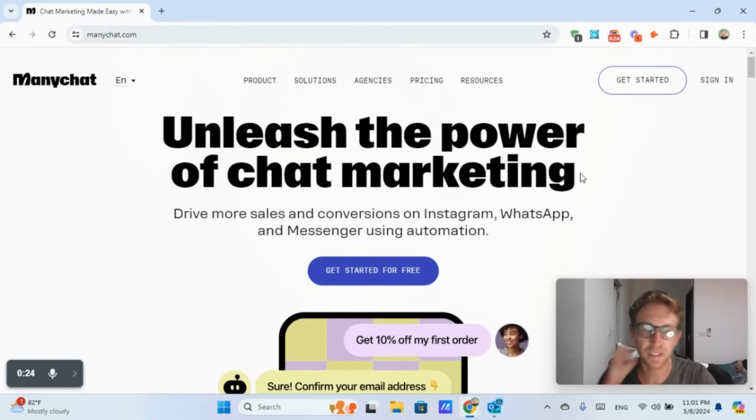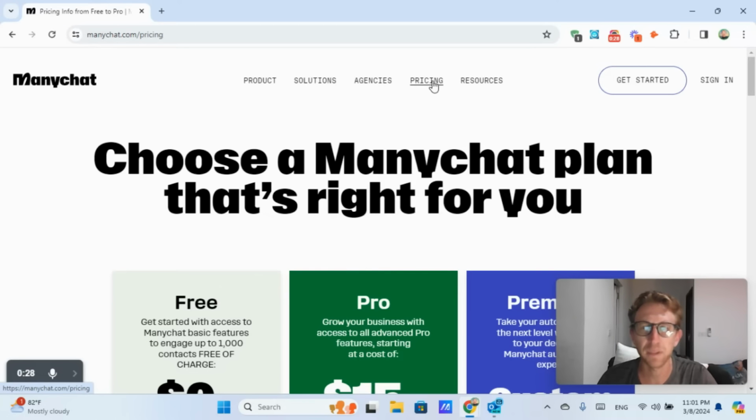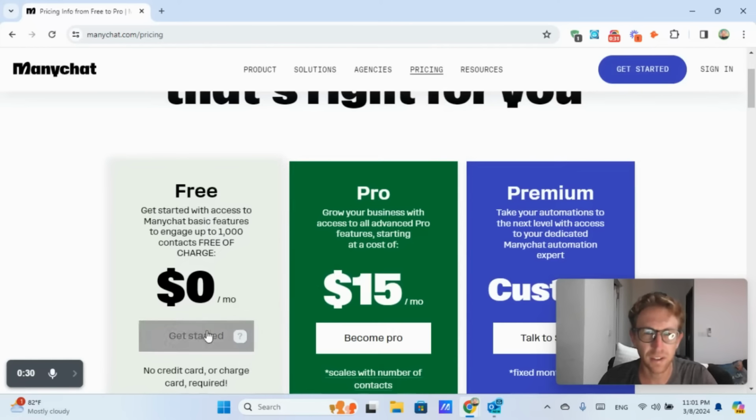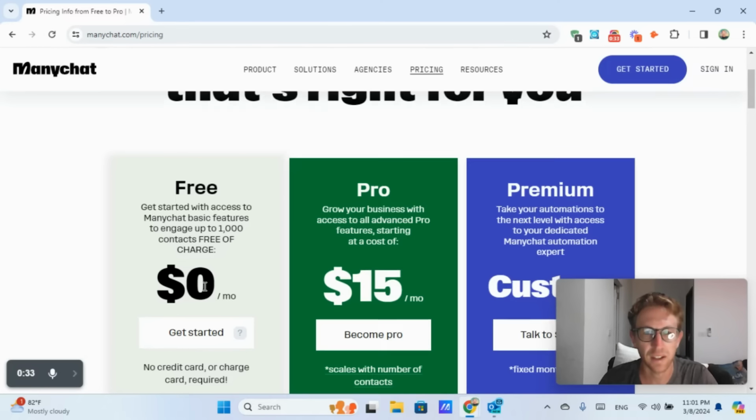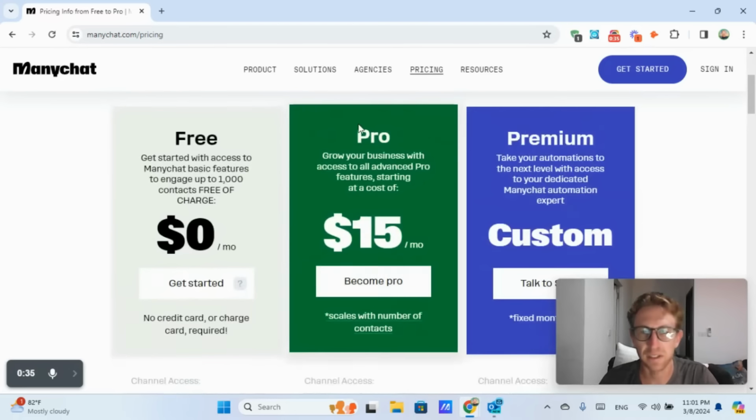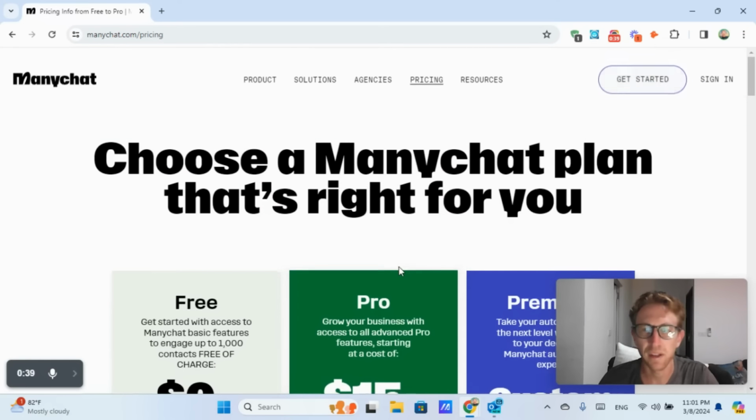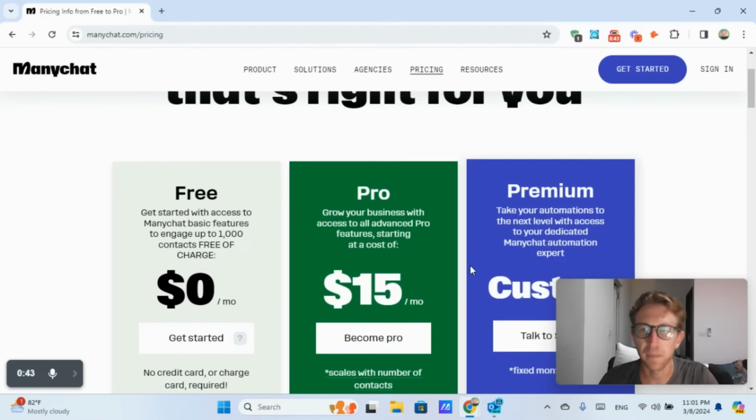And I've just recently started using it again. I've got the pro account. They also have a free plan for 2 weeks that includes up to 1,000 contacts free of charge. But I definitely recommend upgrading to the pro plan for $15 a month if you want access to a lot of the automation features that ManyChat provides.